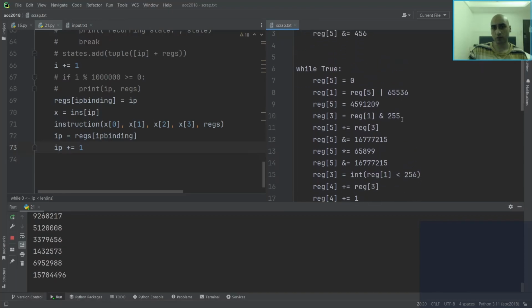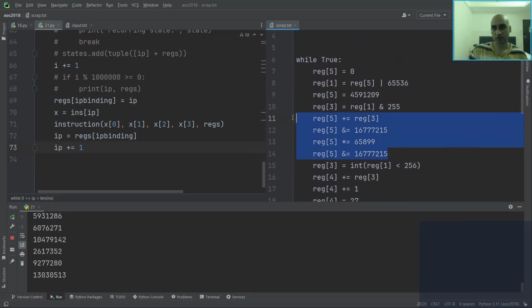So I think what we need to do is figure out what's actually happening to reg 5 and work out what loop it follows mathematically, I guess.